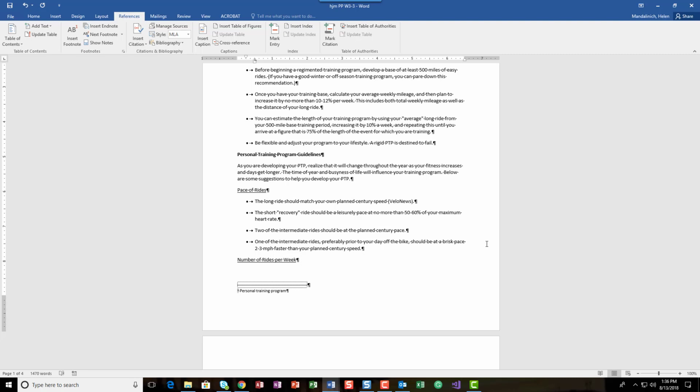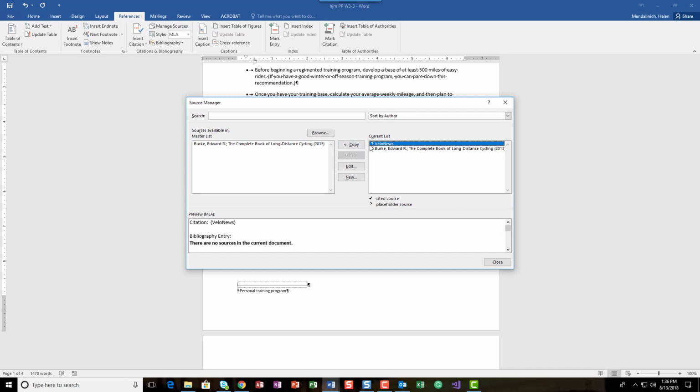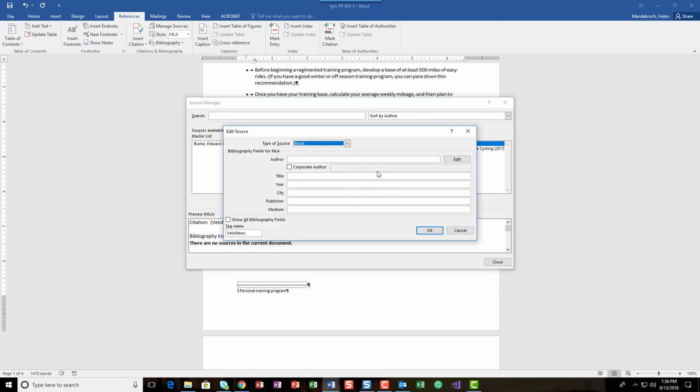It would have been whatever it takes you to find all the pieces of information that you need. So we're going to go up to Manage Sources. We're going to click on Velo News, and we want to edit that, right? So the one with the question mark, we're going to edit it. There's nothing in here. We're just saying, hey, put a little sticky right there.